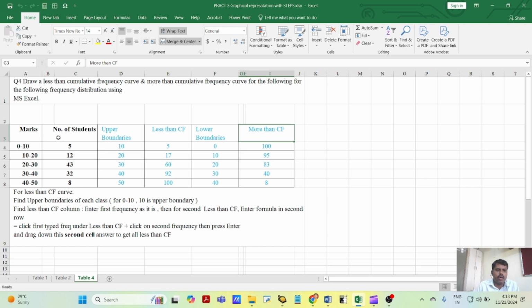So basically, classes column and frequency column is given. So here we have marks and number of students column. Marks column is class column and number of student column is frequency column. So using these two columns, we have to find four more columns: upper boundaries, less than CF, lower boundaries, more than CF. So for less than CF, we need upper boundaries. For more than CF curve, we will need lower boundaries. So how to find these four more columns?